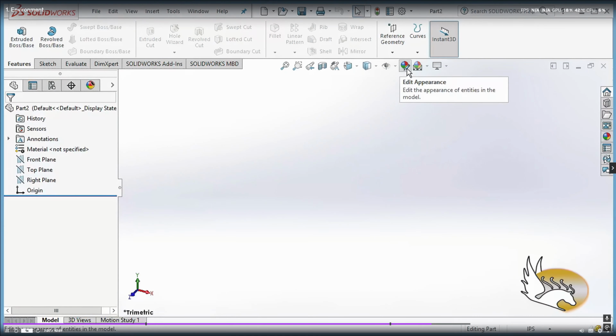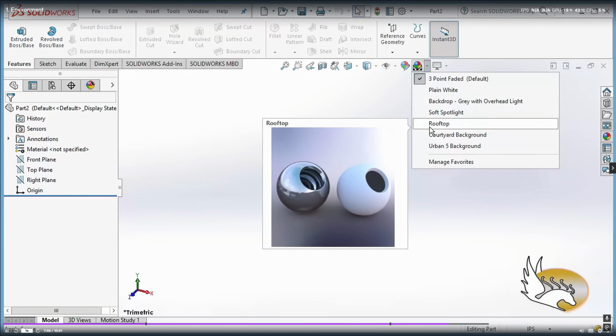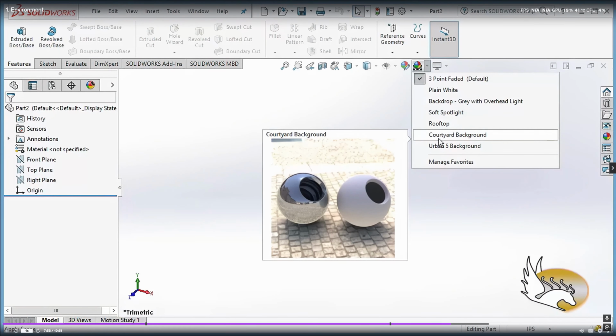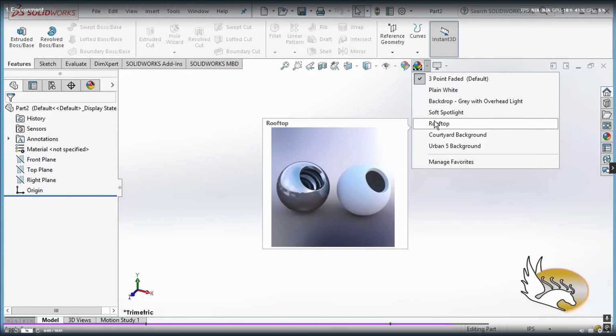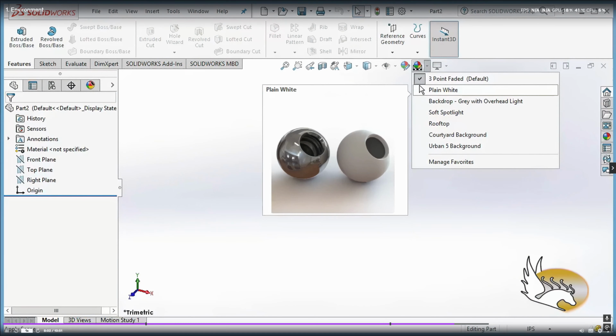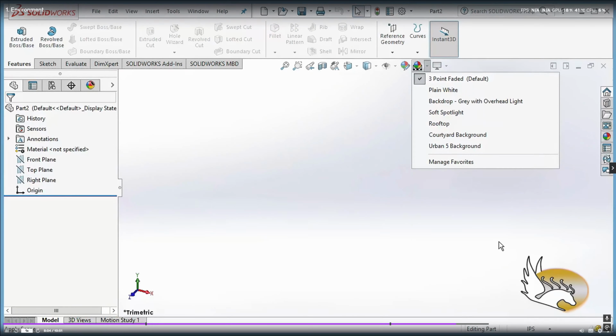On the right side we have appearance. We can add different colors or styles to our part or parts of our part. We can have a scene. Right now you can see this scene, as I told you, is a pale gradient. This will help me to visualize the distance, but I can have different scenes such as the rooftop, country yard, urban background, or different items such as these. The 3-point faded environment is the default, and that's going to be okay.